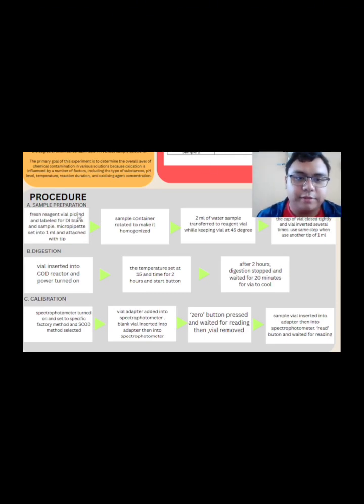For sample preparation, firstly, the fresh reagent vial is picked and labeled for DI blank and sample. The micropipette is set to 1 ml and attached with the tip. Then the sample container is rotated to make it homogeneous. 2 ml of water sample is transferred to the reagent vial while keeping the vial at 45 degrees, and the cap of the vial is closed tightly and the vial inverted several times. The same step is used with another tip of 1 ml.